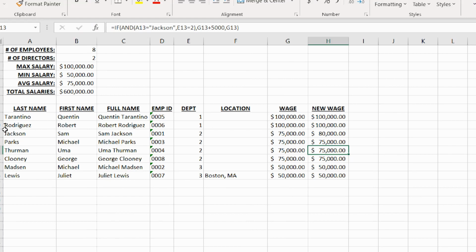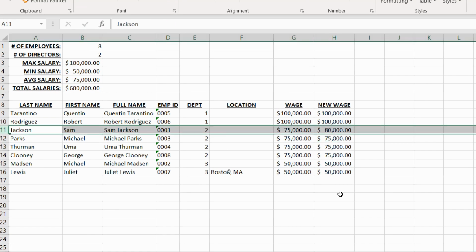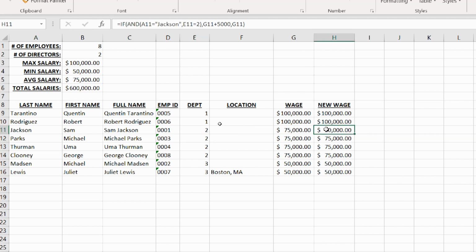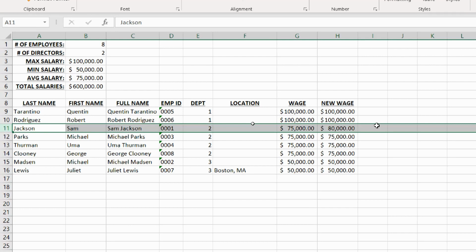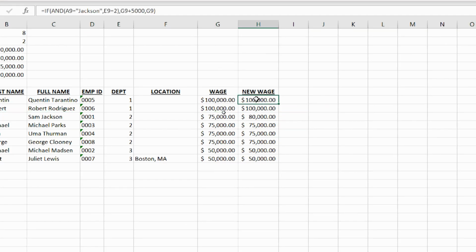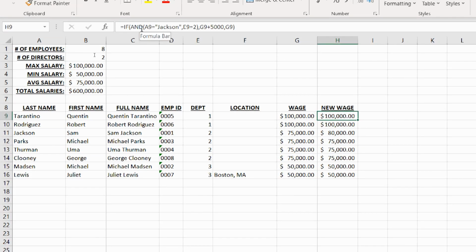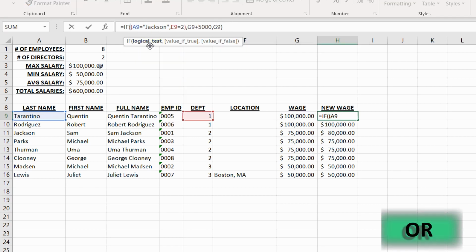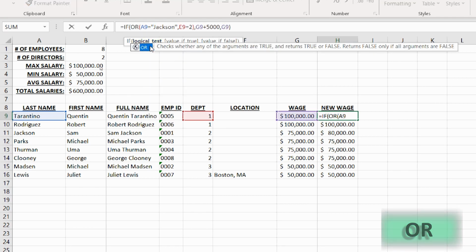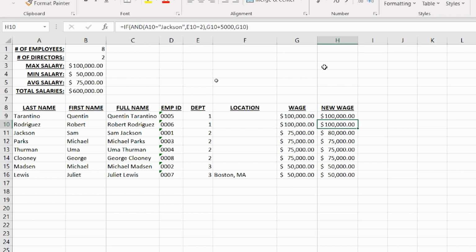What do we see? Sam Jackson is the only one whose salary has been affected because he's in department 2, and his last name is Jackson. So just he will get the raise of $5,000 because of that AND statement, which means both of these things need to be true in order to apply this change. If we change that instead to an OR, then it will check to see if either are true, and if either are true, it will apply the change.